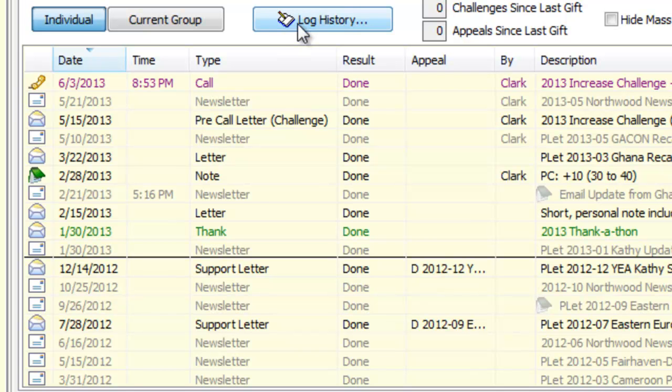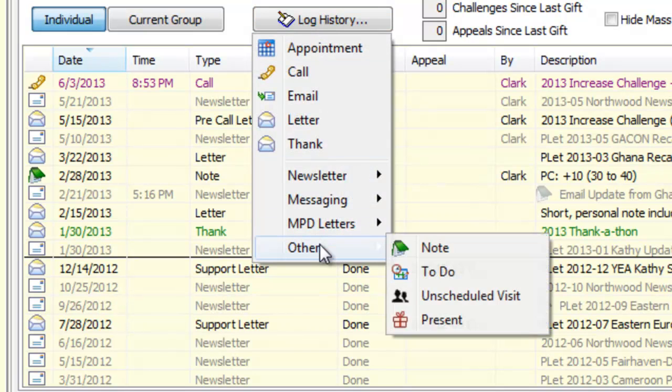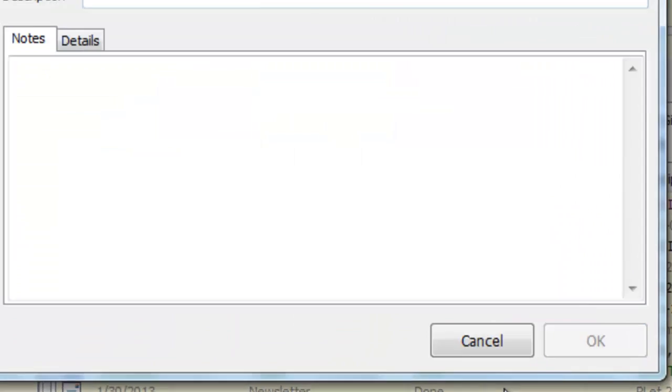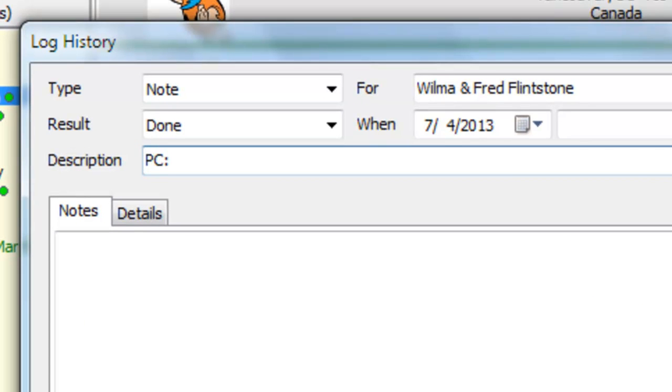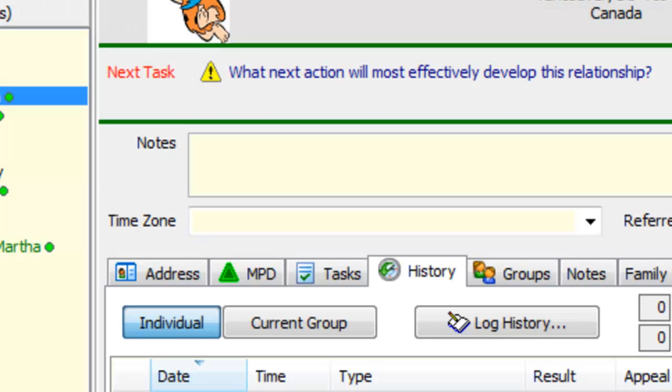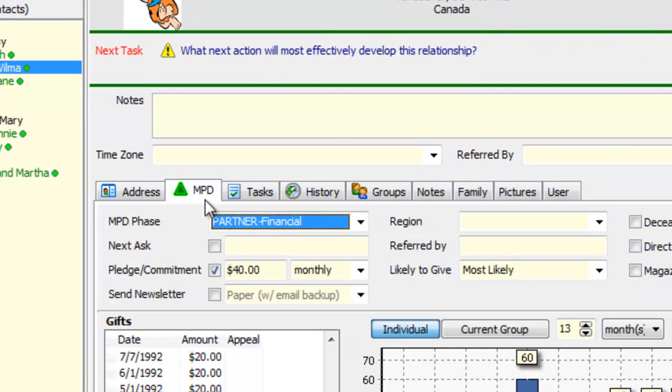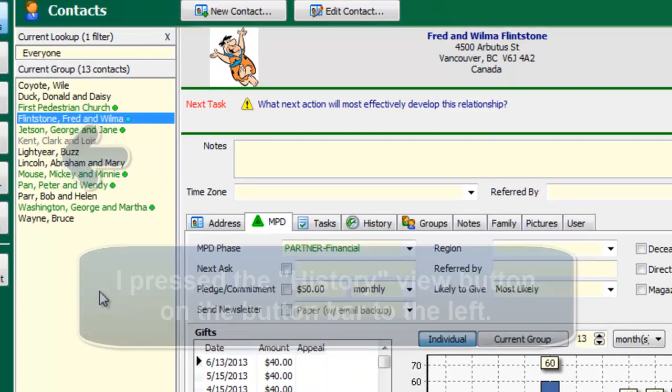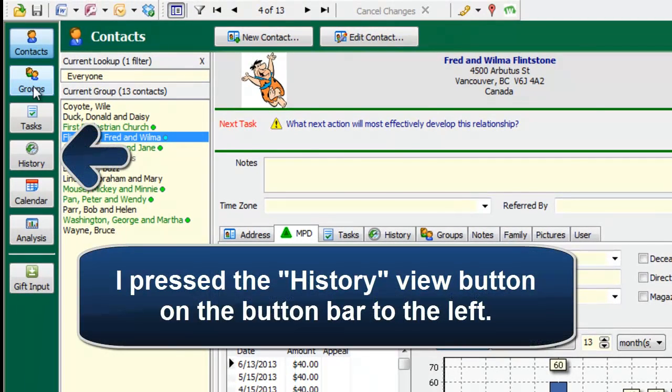So let me say that they just said they were going to make a change. I would come along and just simply write a note. And I would say PC for pledge change. I could write that out, but I don't need to. And they increased $10 a month from 40 to 50. And that's the way I log it. And I say OK, and that puts it in. And I would, of course, update their giving at that point and uncheck the box so that their next gift gets a thank you.